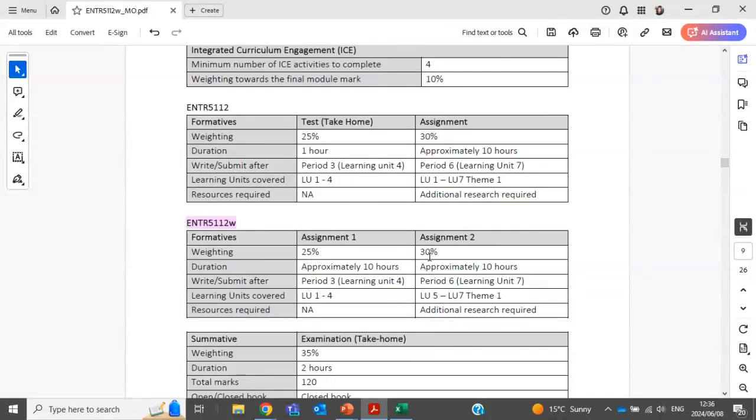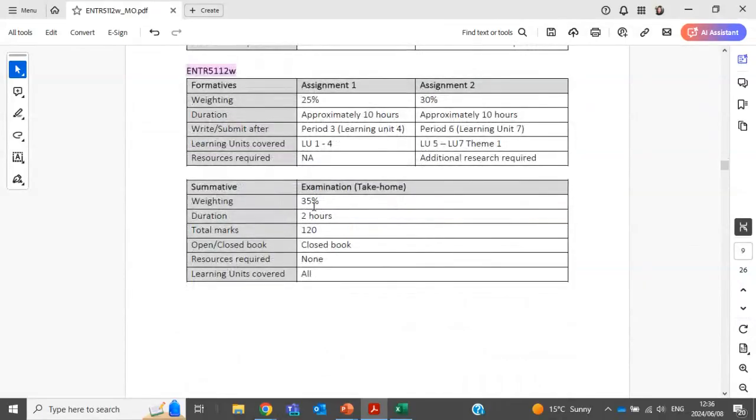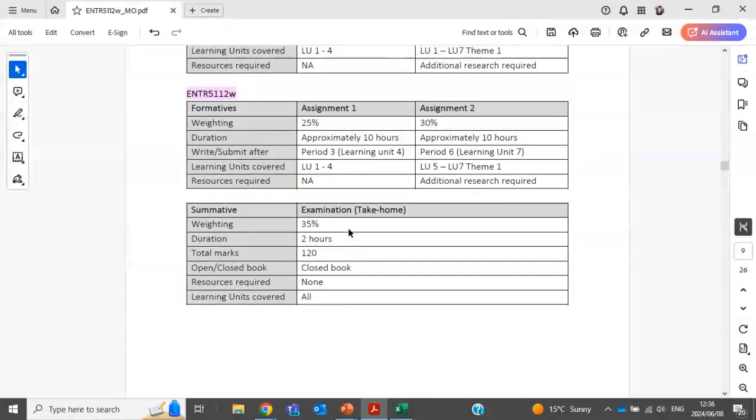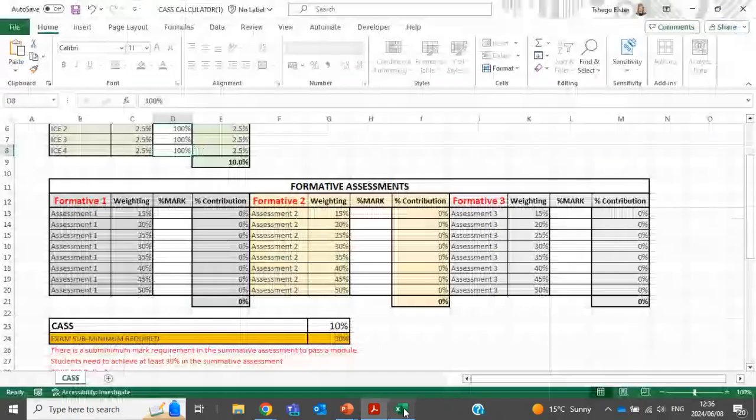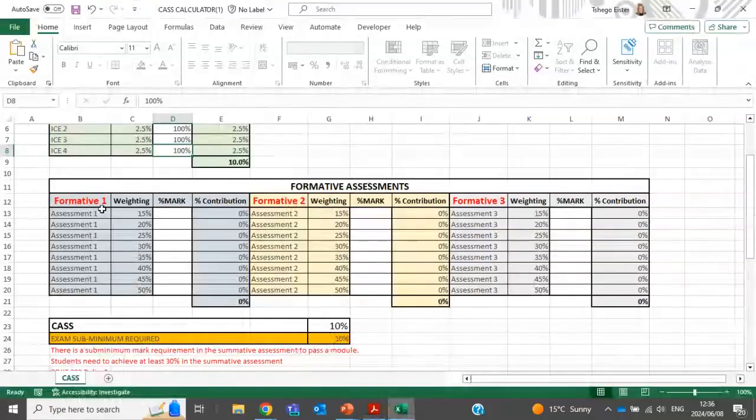Assignment 2 contributed 30%, and then your exam or your summative will contribute 35%. So then what you do is you go to the CAS calculator, you see formative 1, and you select the relevant weighting. So we said that assignment 1 had a weighting of 25%. And say, for instance, you did relatively okay for your assignment 1, and maybe you got a mark of 70%. You simply insert it in there, and you will see that it's already giving you 18%.